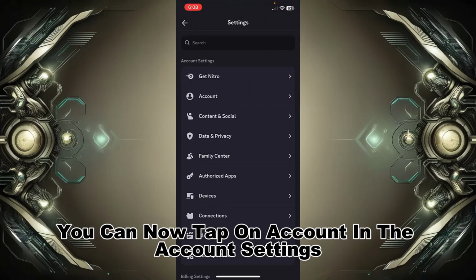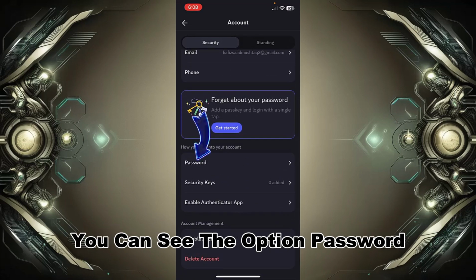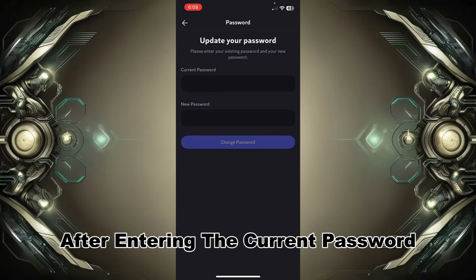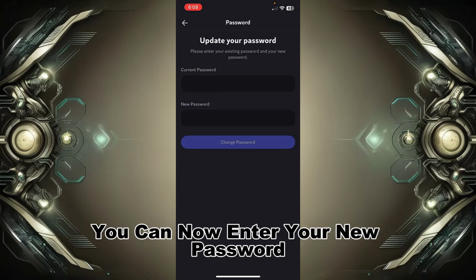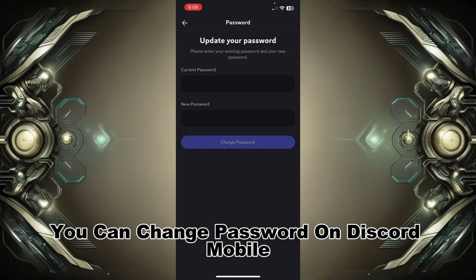And after this, you can now tap on account in the account settings. And here you can just simply scroll down. You can see the option password. Tap on password, and after this you can enter your current password. After entering the current password, you can now enter your new password, and after this you can now tap on change password. And that is the way you can change your password on Discord mobile.